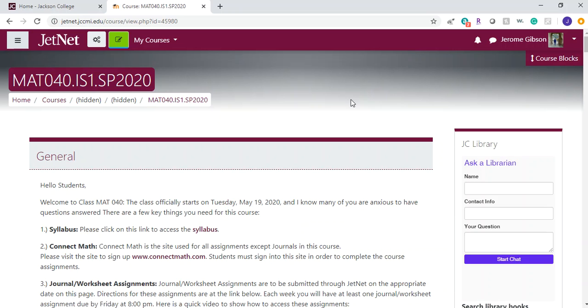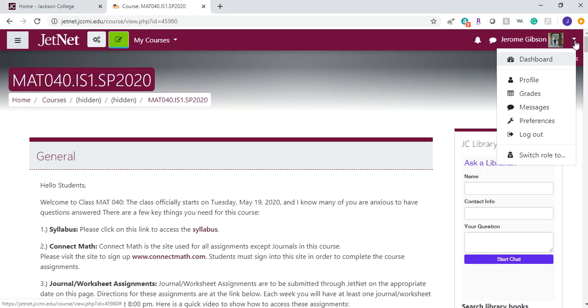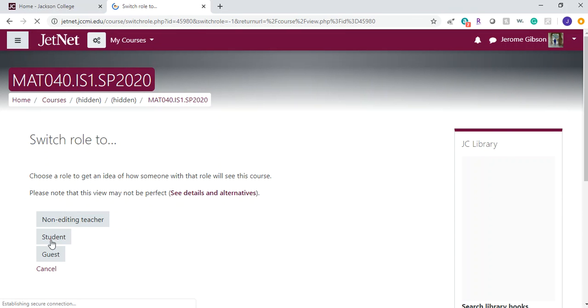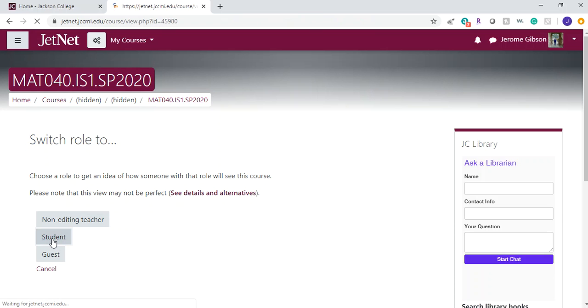Now that we're at the course, I have to do one extra thing than you do. I have to click here and change my role. I'm going to change my role to the role of a student so that I can see exactly what you're going to see.